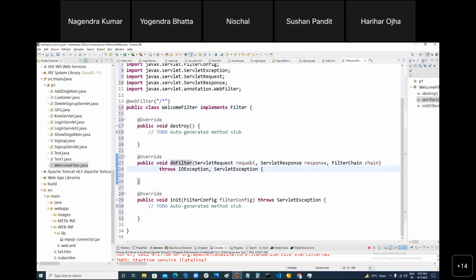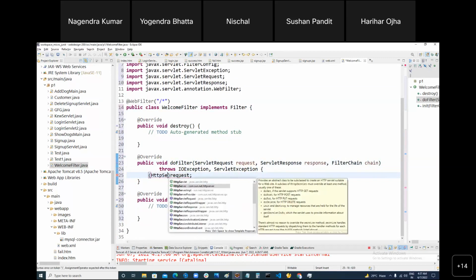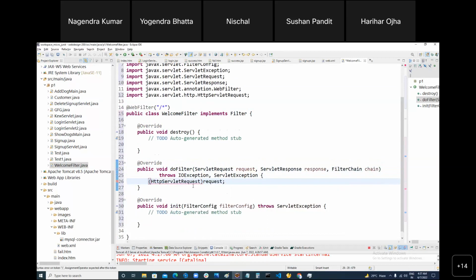Got it? So basically, ServletRequest is used to take input, right? So, downcasting: if I want to get more features, I can use HttpServletRequest. Are you following me? HttpServletRequest is the sub-interface of ServletRequest. Then you can downcast it. Why am I downcasting it? So that I can get more features.